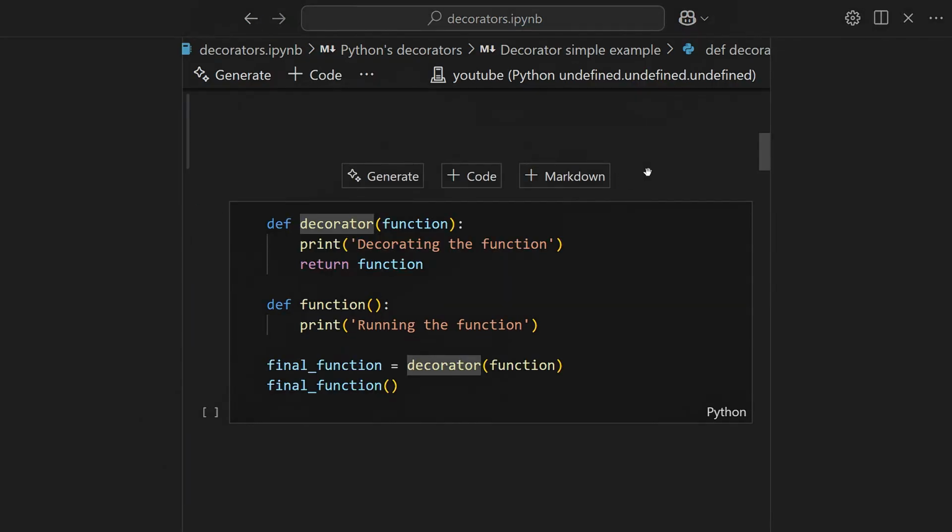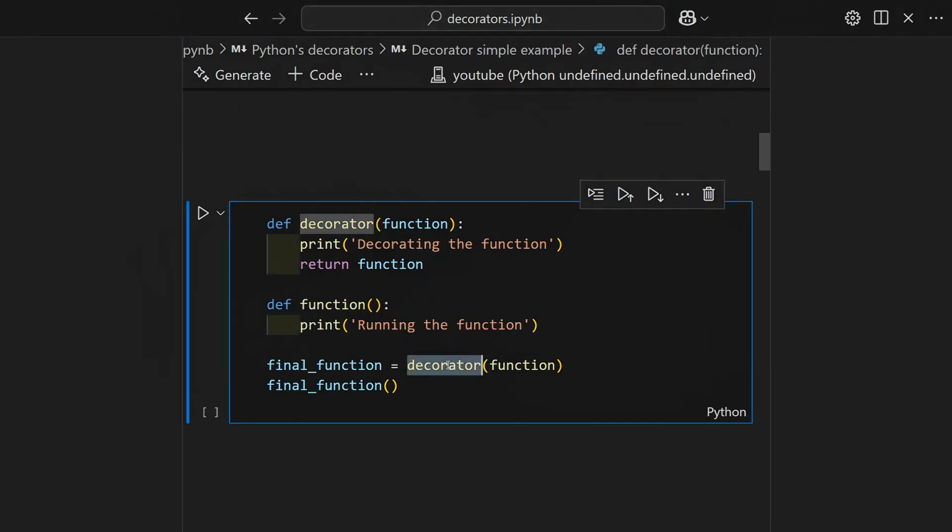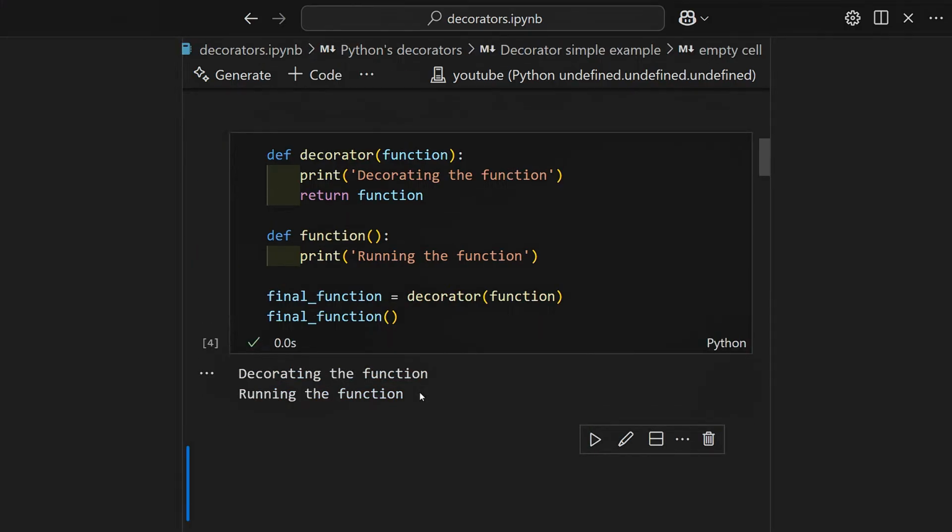And in order to convince you that this is actually how the syntactic sugar works, let's have a look at how this implementation is analogous. So applying the decorator, as we said, to the function, and then running the callable that is created, that is returned from the decorator, gives us the same output.